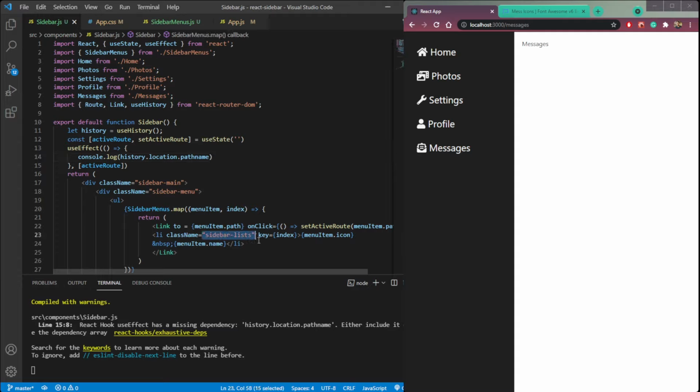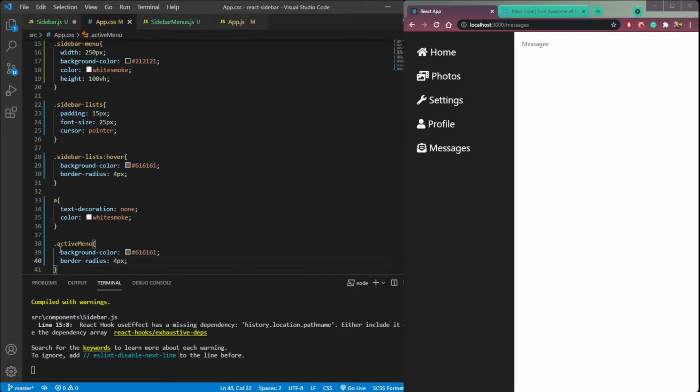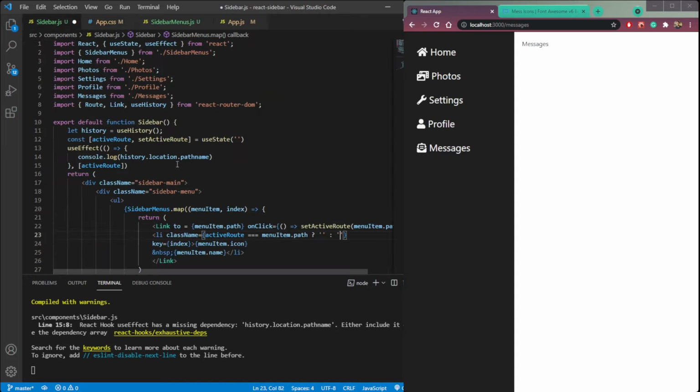remove the sidebar list, and we can say something like if history.location pathname equals to, or wait, we can use active route also. So if active route equals menu item.path, then we will show our active menu class name, or else it will show blank. So copy this active menu class and place it here.